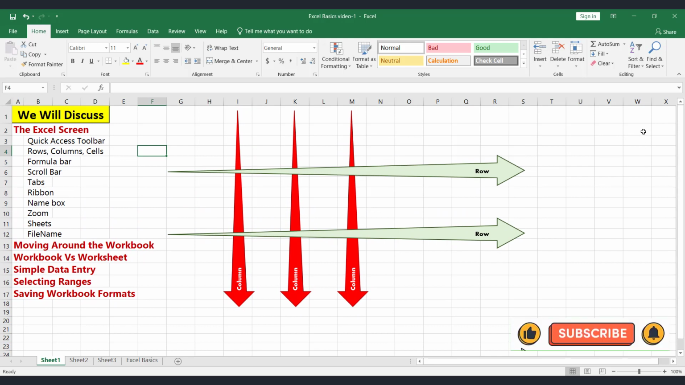Next, if you come over here on the top, these are the buttons used to close, minimize, or maximize the Excel file or workbook. After that, at this place, this is the name of the file. The name of the file is Excel Basics Video 1, so if we change the name of the file, the name over here also changes. So that's all about the Excel screen.